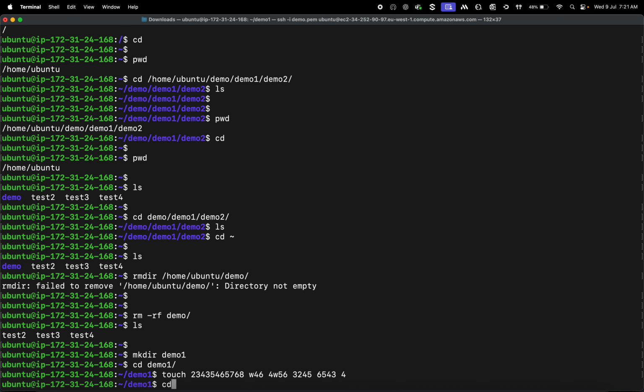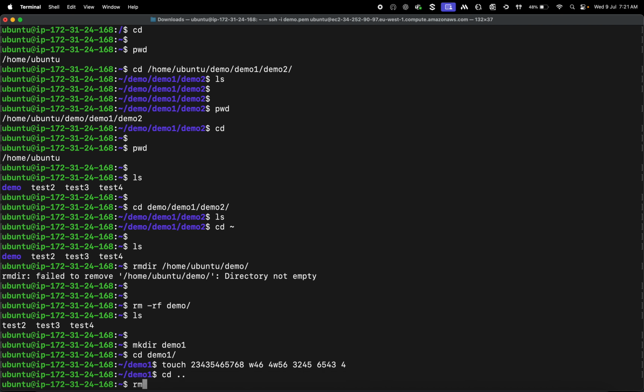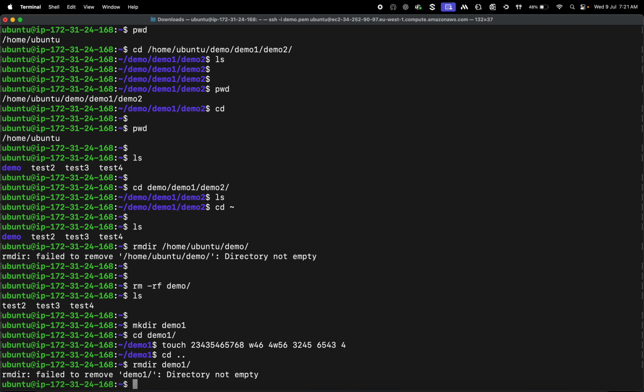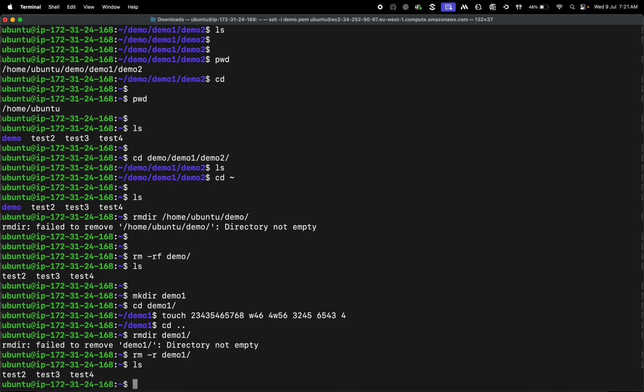Some random files I'm creating, don't worry about all those. rmdir demo1, obviously the directory is not empty. You don't need to pass -f like this. So simply rm -r demo1. See, it's gone. That is also fine.